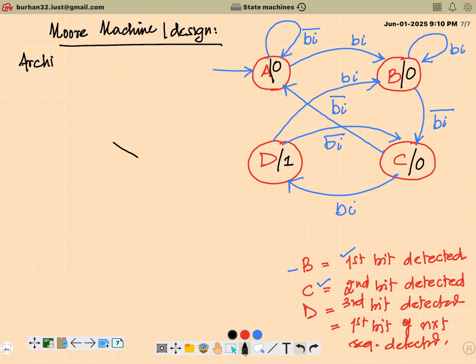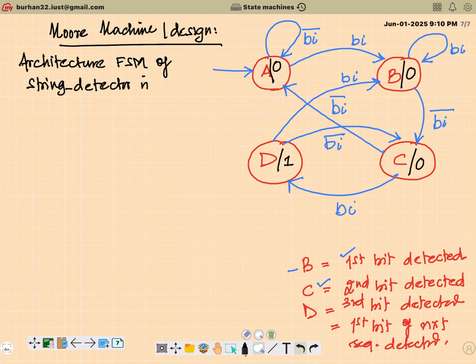So architecture FSM of, let's call it string detector, the entity name. In the entity, I have defined 3 ports: clock as usual, BI as input data stream, and B naught as the output. And that B naught will go high only when the sequence 101 is detected as per the description of the problem.